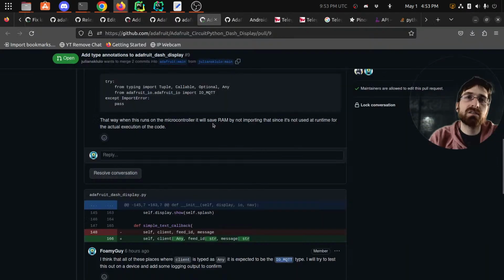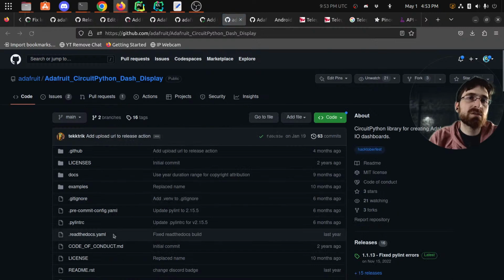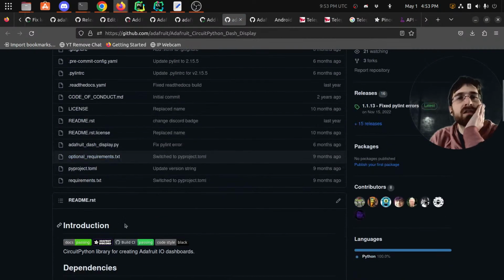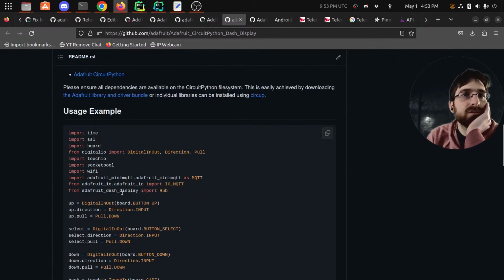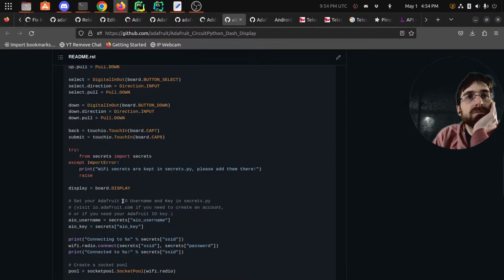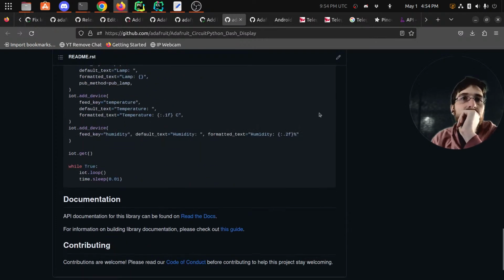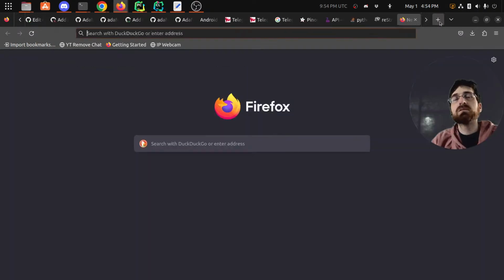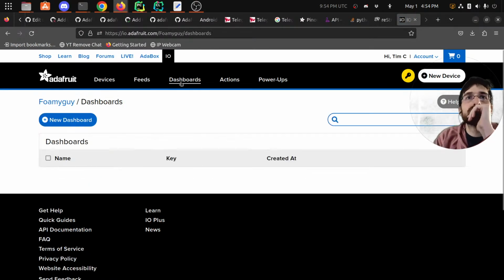Like, is display IO involved? I gather it's, what does it say here? Library for creating Adafruit IO dashboards. I don't know what that means, though. I mean, dashboard is a concept in Adafruit IO. Dashboards.